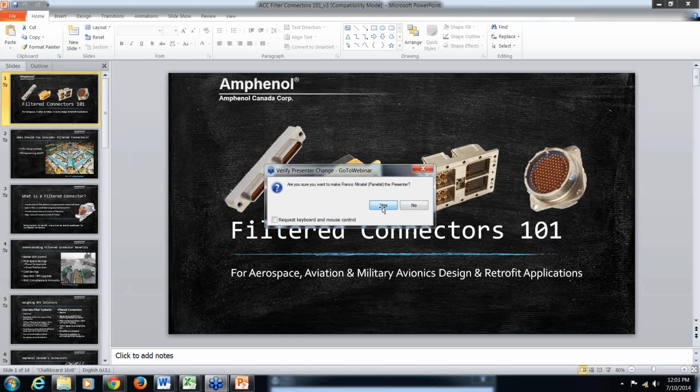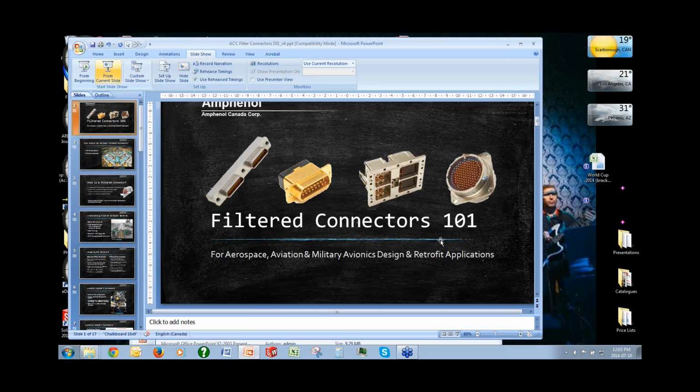Okay, hello everyone, and thanks for joining us. We're going to be discussing filtered connectors, and we're going to just give a basic primer on the different types of filtered connectors that you can use and what type of applications you can use them in.